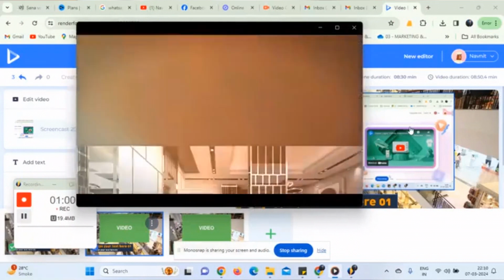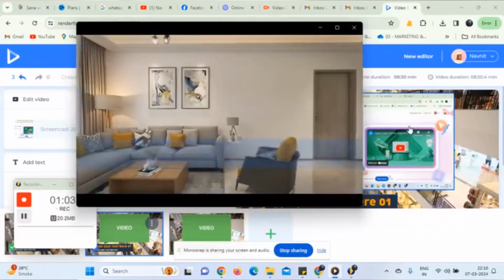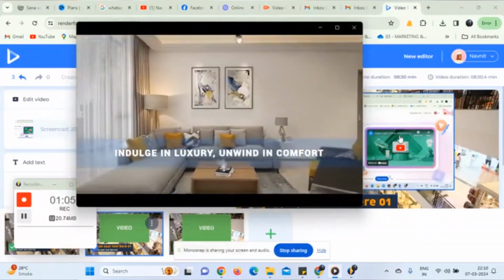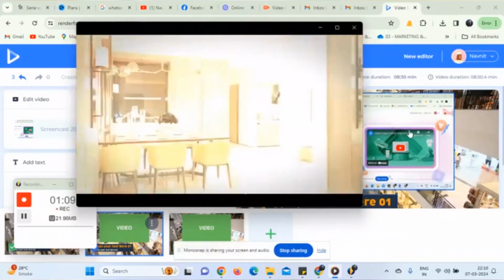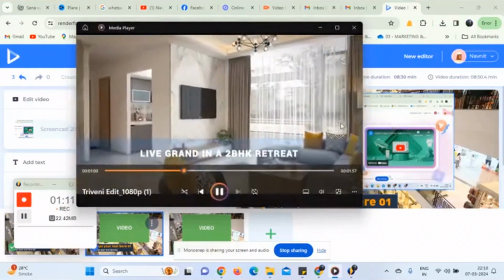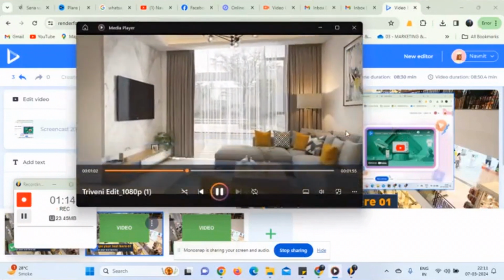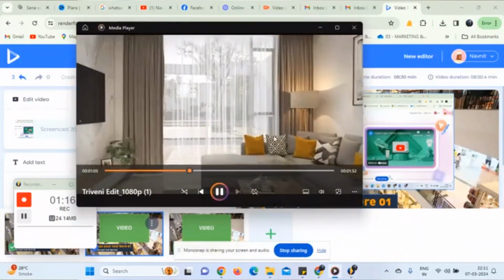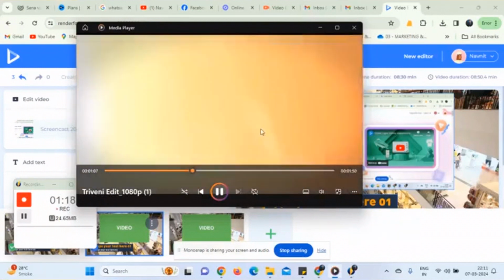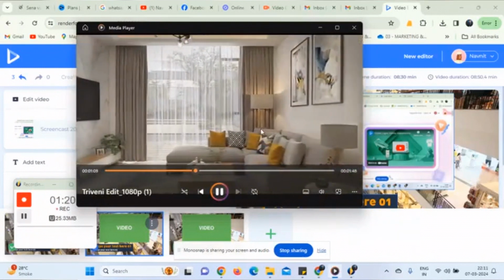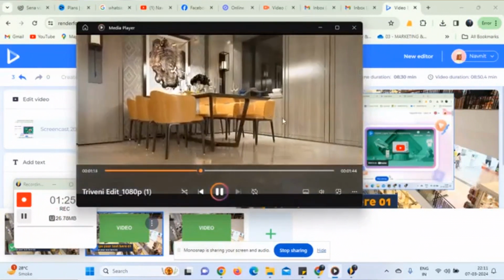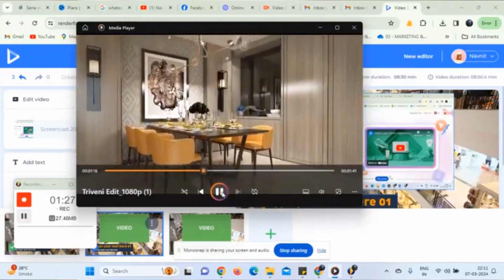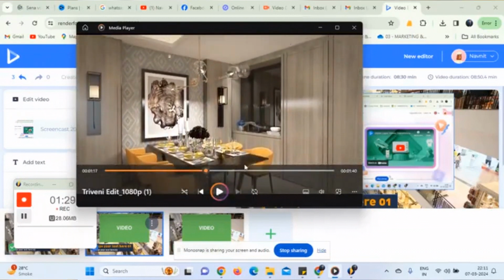The kind of templates and motion graphic templates it has, it's effortless. You don't really have to have all those technical skills to work on After Effects and other motion graphic software. It's all there. Any amateur who doesn't have much technical skills or editing skills can easily edit using Renderforest and create some amazing motion graphic projects. So I guess, yeah, that's what I wanted to convey in this video.